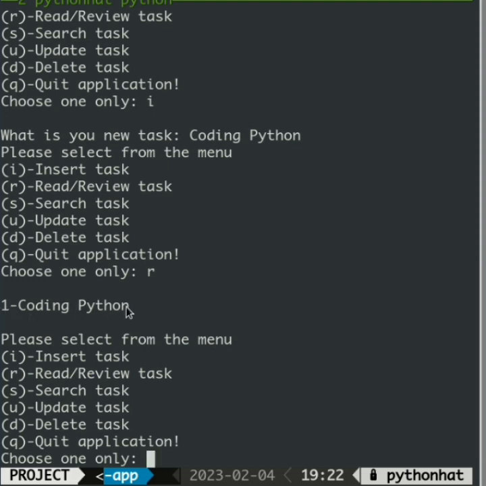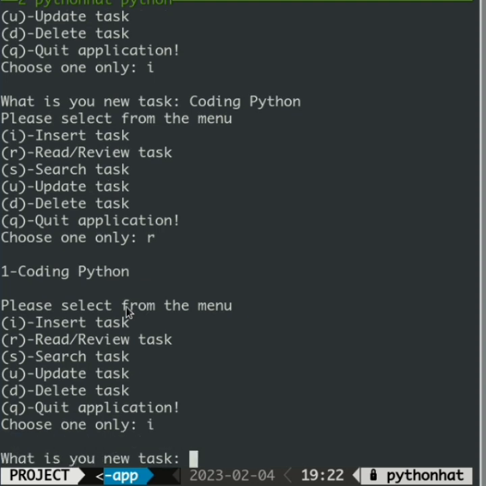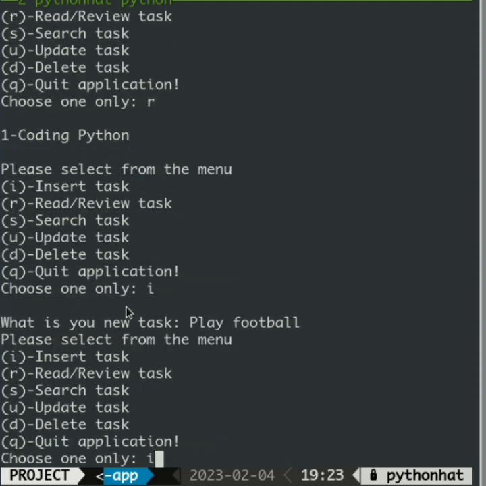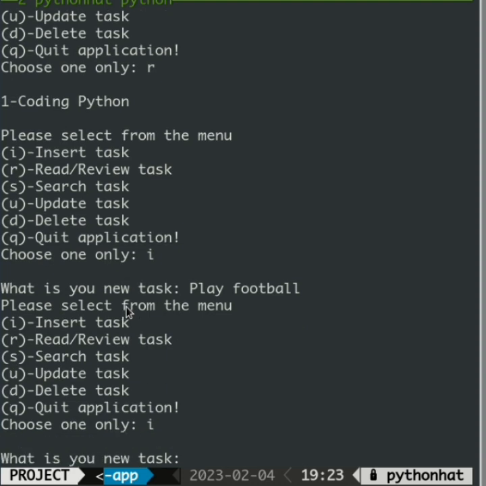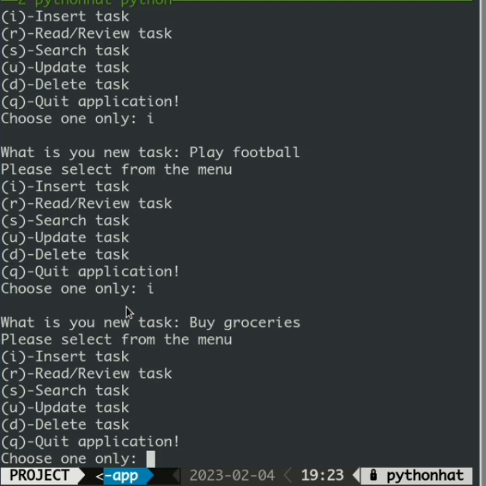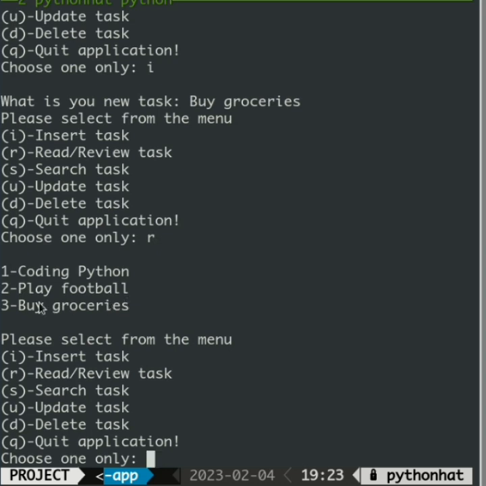Now I'm going to insert another one. Play football. Again, I would like to put another one. This is the third one, which is buy groceries. Okay, so put here R. I already have 3 of the tasks that I'm going to do here.